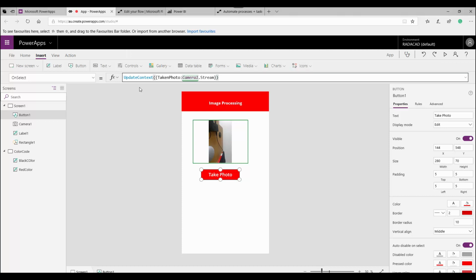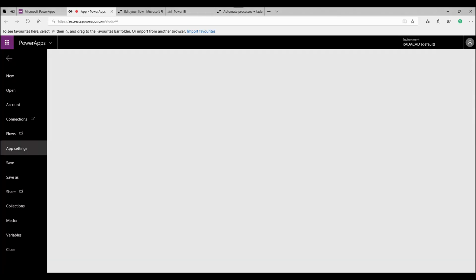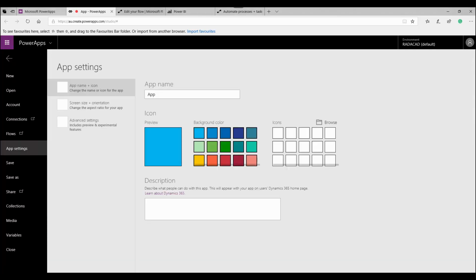Okay, so in this example, we are saying that when we click on that, it's going to update to put the camera detail. So that's one formula that we have. I always recommend that during the process, you go and save what you have.